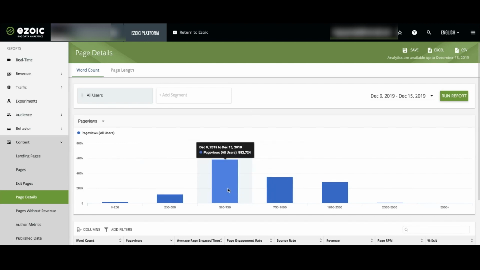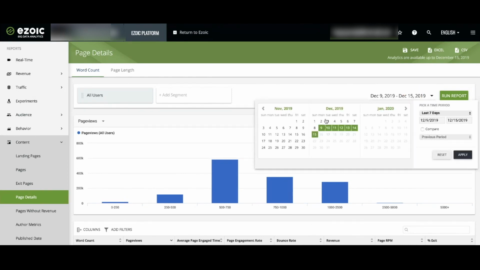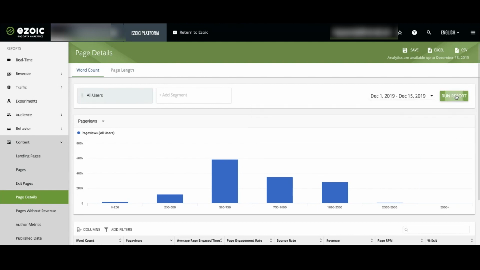So you can, as normal, adjust the dates here. If you want to go back to the beginning of December, go further back. You can also compare to different dates. So we're going to set for the month of December. And then whenever you adjust the dates or the segmentation, you always need to click Run Report again.